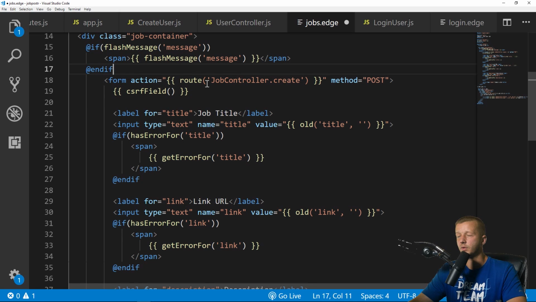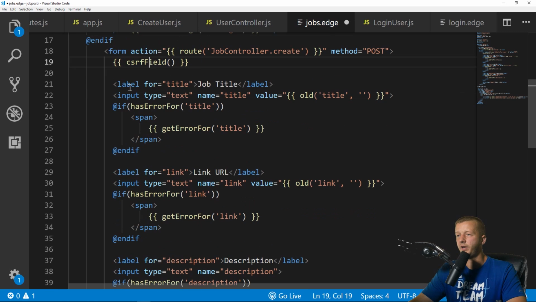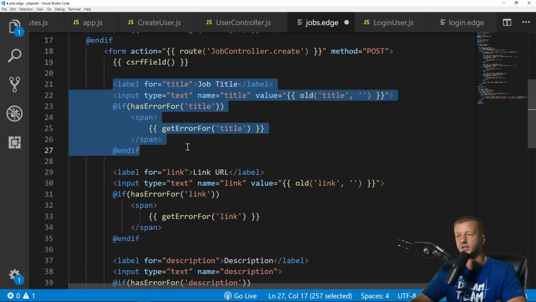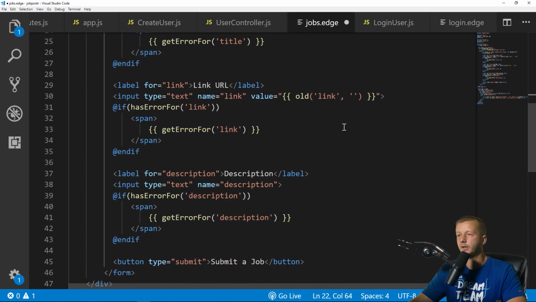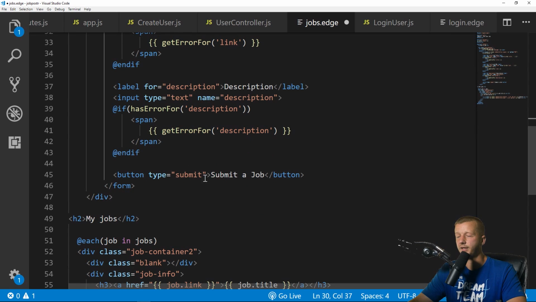Then we have our form, and we say a route job controller.create. We have our CSRF field token here, and then the same stuff as before. It's the same format. We have a label, input, and then any errors, we show them. The first one's called title for our job title. The next one is the link URL. Again, all this stuff is defined in the migration file in the table structure. And then also the description down here. Same exact stuff, not any different.